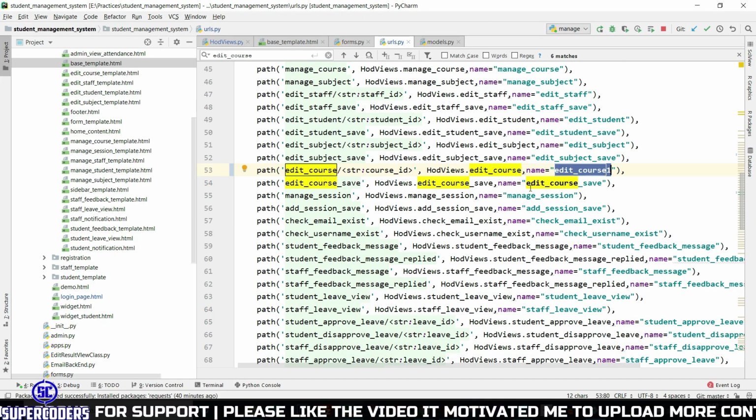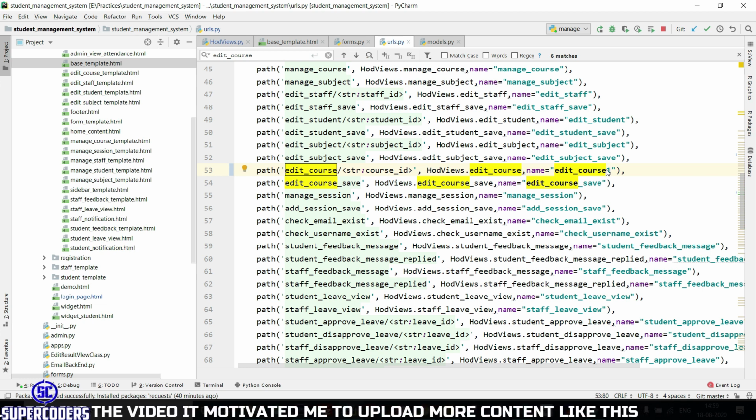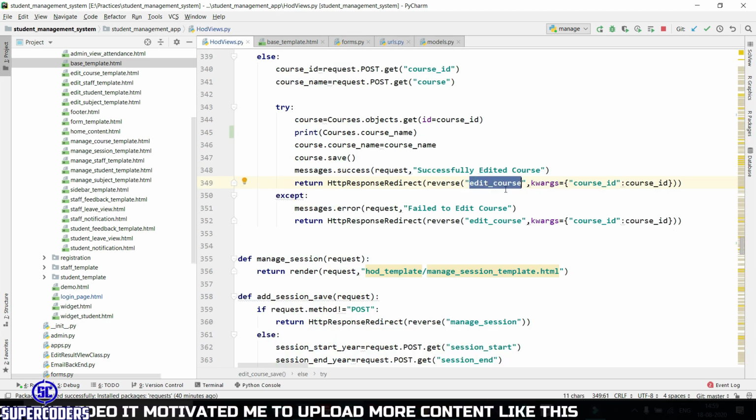So we are accessing the URL in reverse by using the URL name. If you see here, I change it to course 1, but let's undo it and save it. And also if you check here, it's finding from path name instead of path URL. So remember this important thing. It's searching from URL name, not by URL.